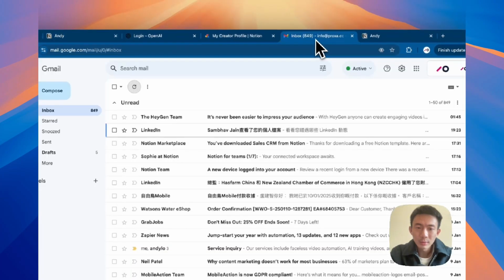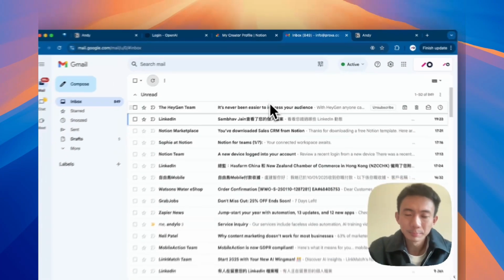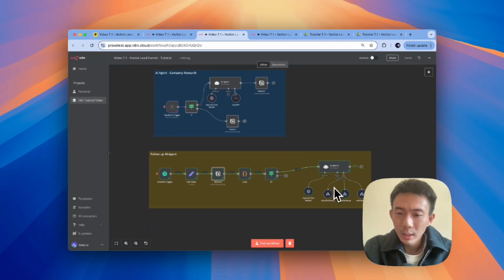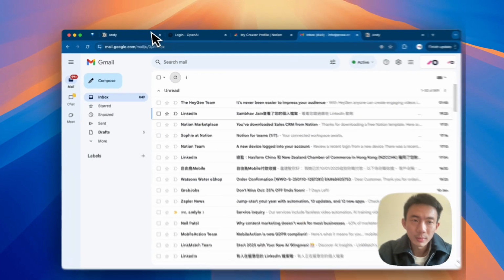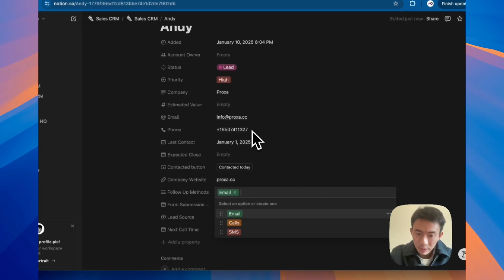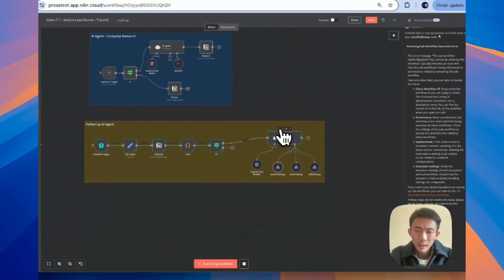As you can see, there's no email from AndyNoCode yet. So if we label this prospect with email as the follow-up method, let's run it again.